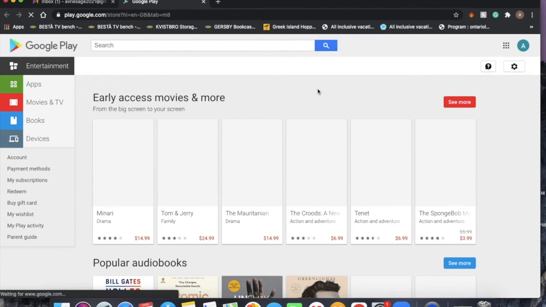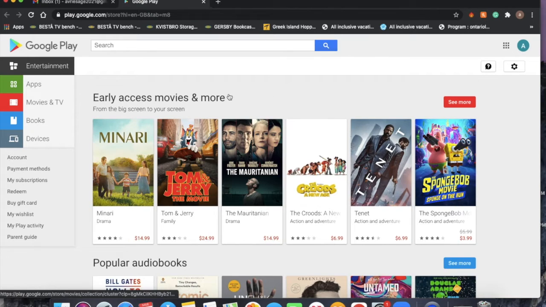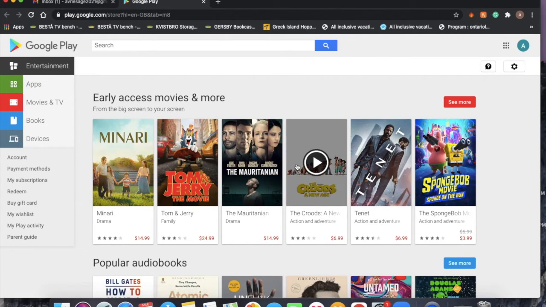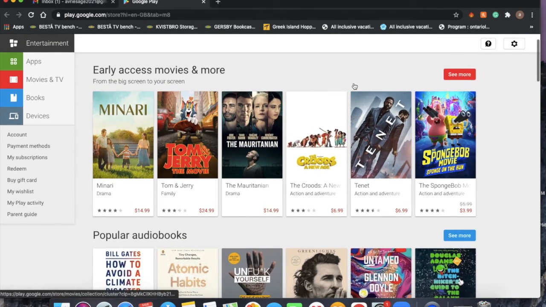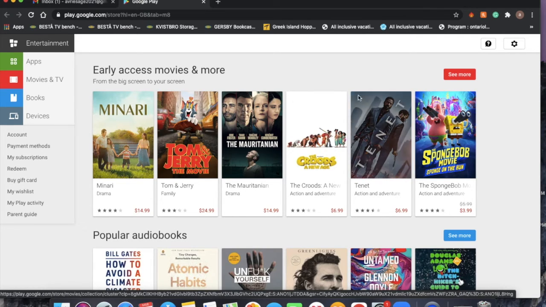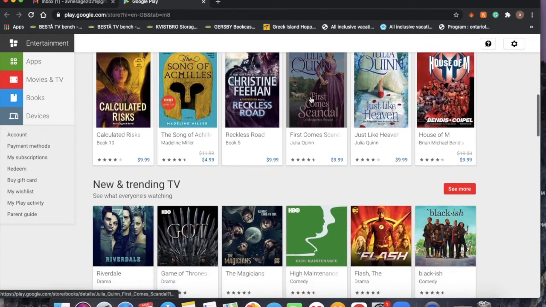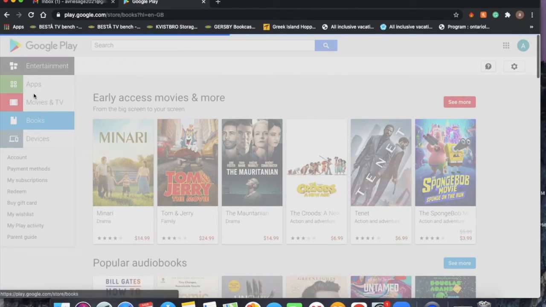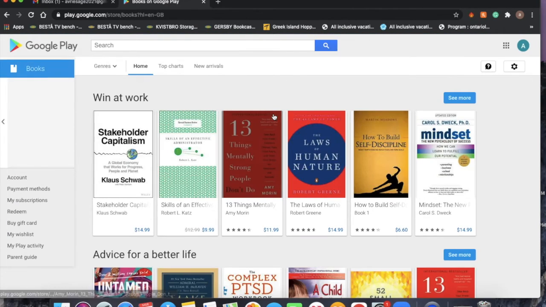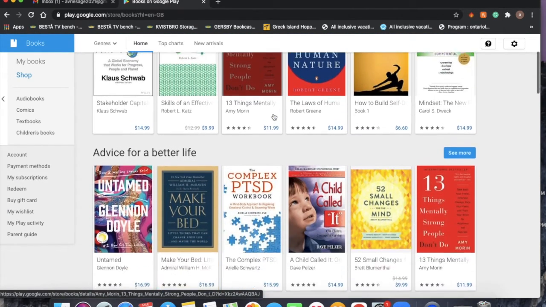Google Play. Google Play is an app where you can either rent or buy movies and they will save to your profile. If you buy them, you can watch them whenever you want. If you rent them, it's a lot like renting a movie at a video store. You'll have it for 48 hours on your profile. You can also buy books or ebooks here.